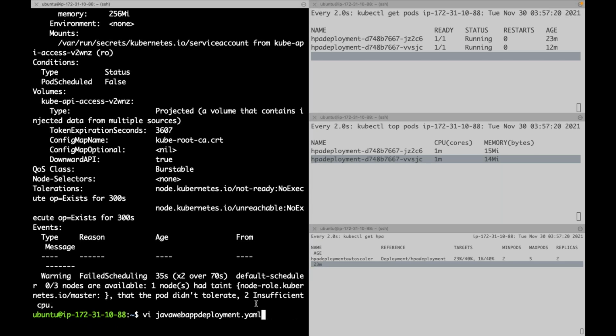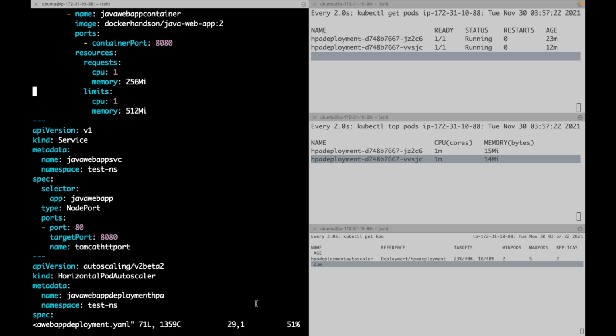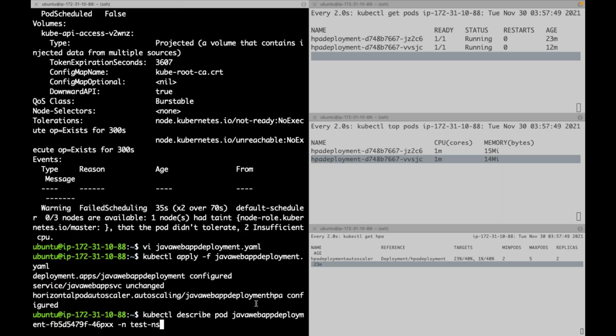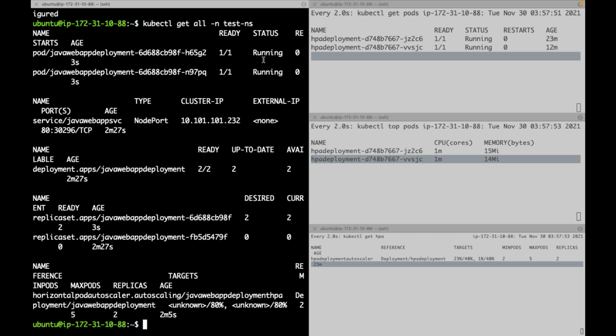Now, let me update. I don't want this much for now, let's say. I'll say maybe 0.5, something like this, or 200 millicore. 0.5 is nothing but half a core. It can also be 500m. Now let me reapply this. Now, at least, is it scheduled now? Is it running now?